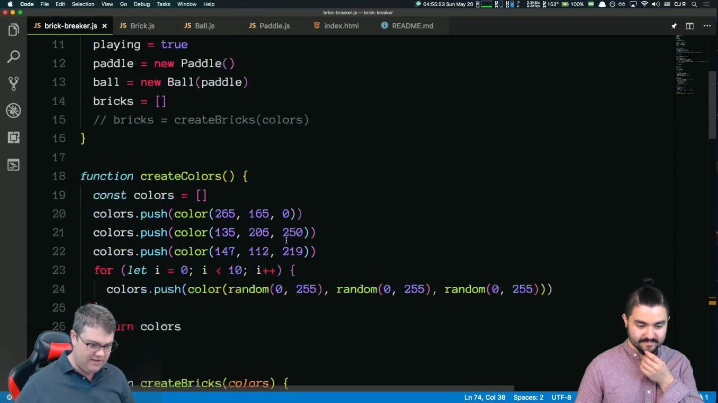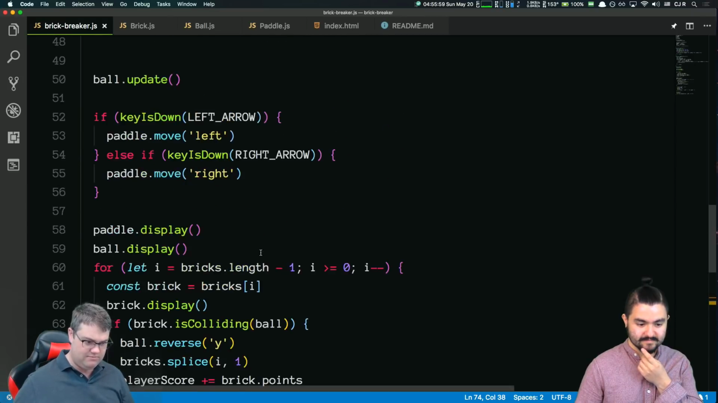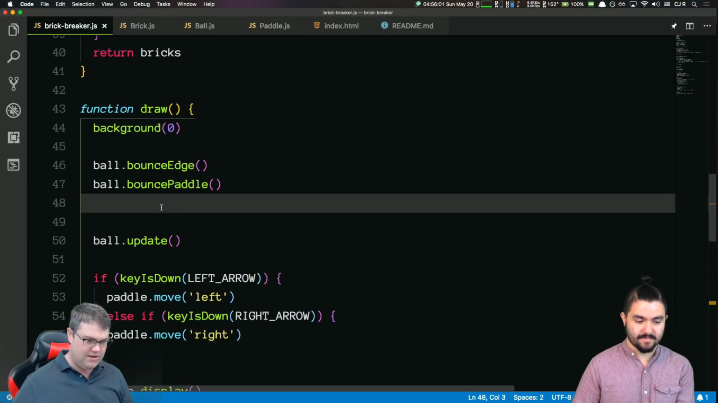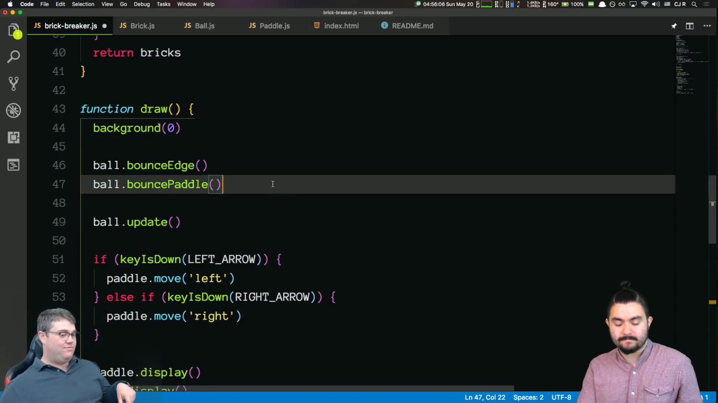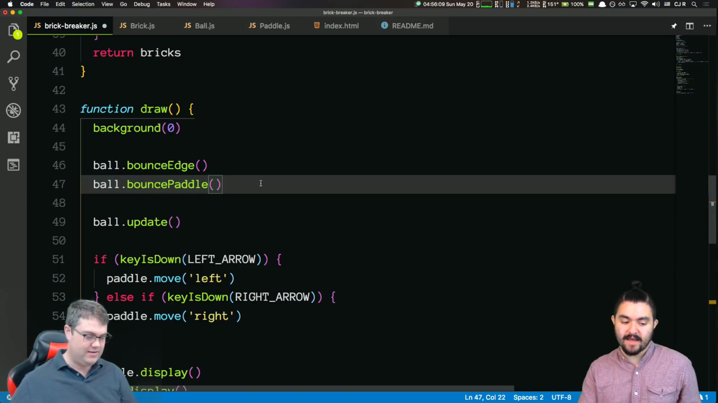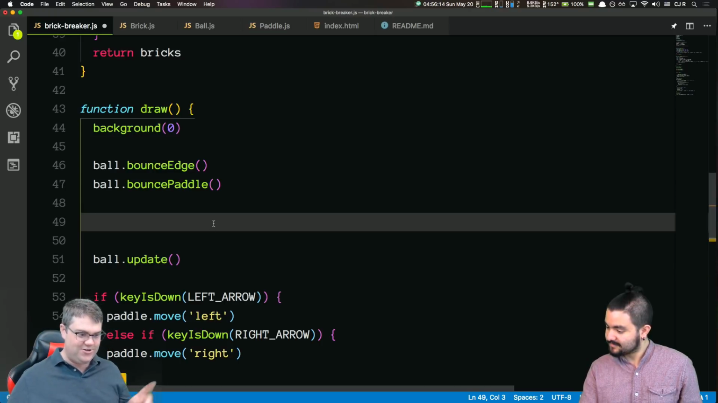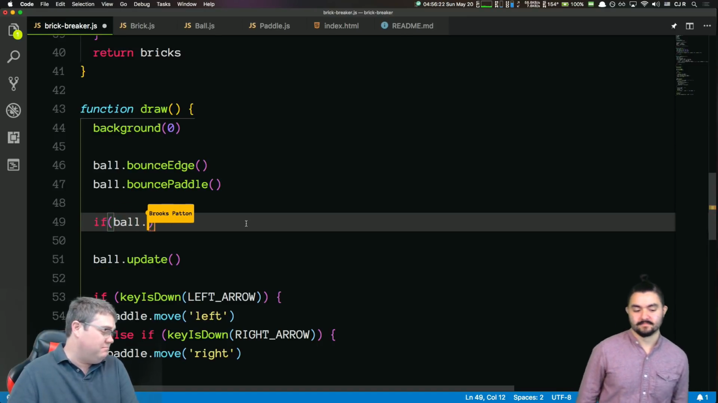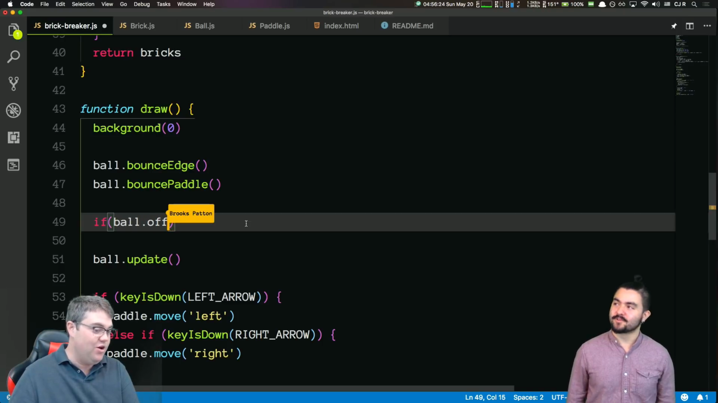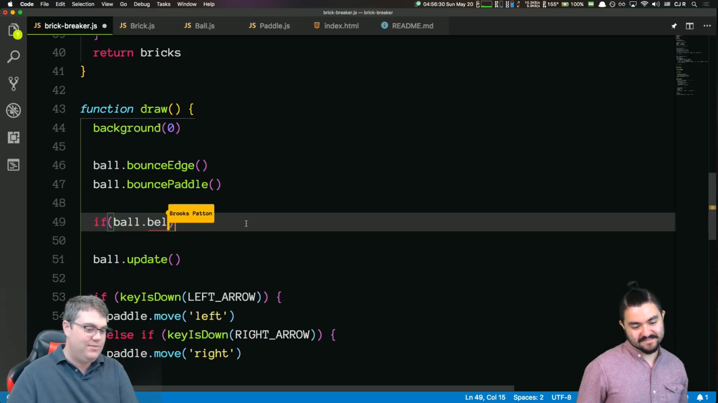So right now we have somewhere in here ball dot. We're doing bounce edge and bounce paddle inside of draw. But what we're not doing is ball off bottom. I think we should check that right after bounce paddle. It's easy for me to forget that your cursor is not mine. Okay, so if ball dot off bottom, below bottom, off screen. I think below bottom, because we're only going to be checking if it's below the bottom.